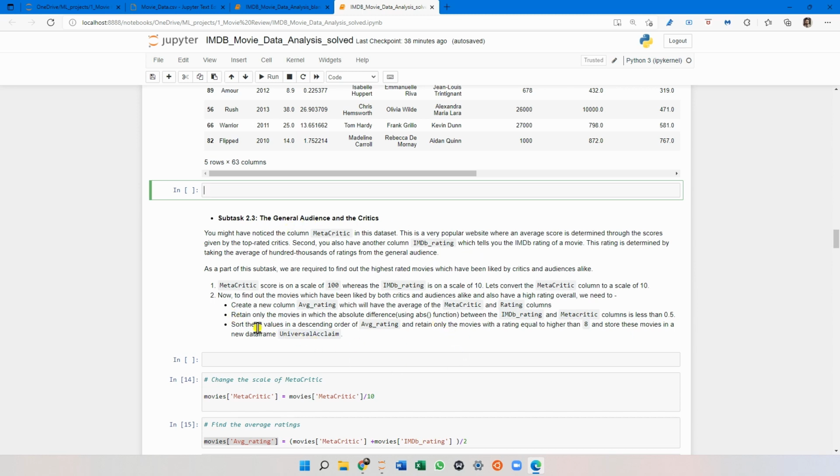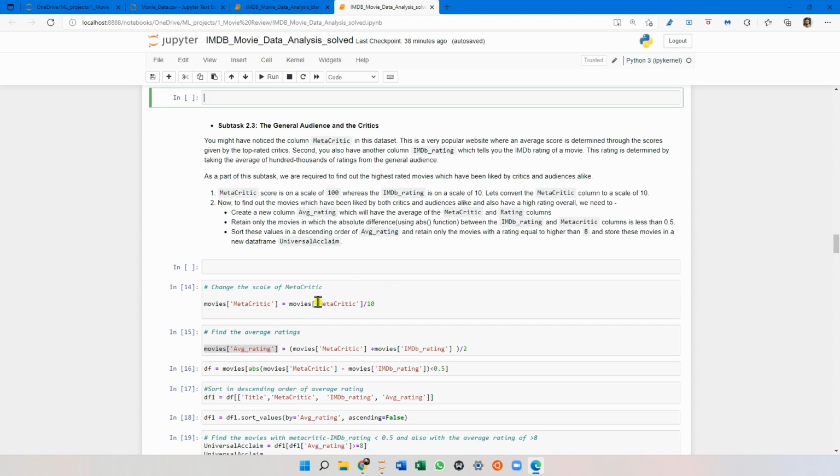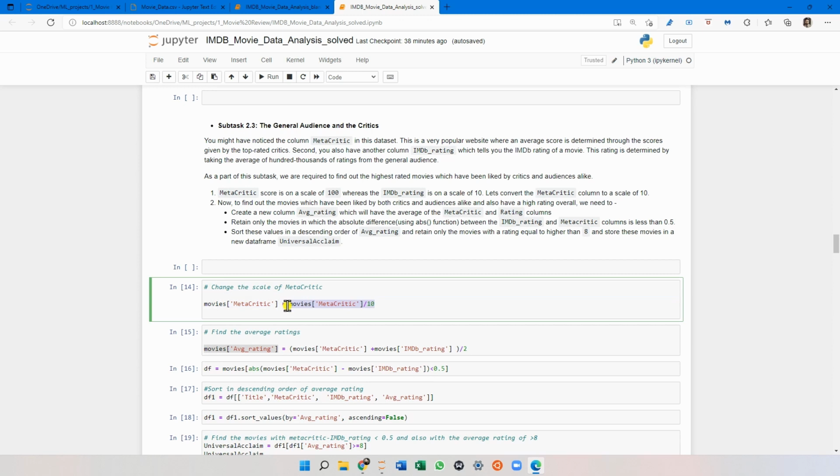But there is one difference between them. Metacritic rating is on a scale of 100, while IMDb rating is on a scale of 10. So for using or adding those, we would need to convert Metacritic to the same scale. For doing that, we will divide the Metacritic ratings by 10 and reassign that to the Metacritic column. So that's what I've done here.